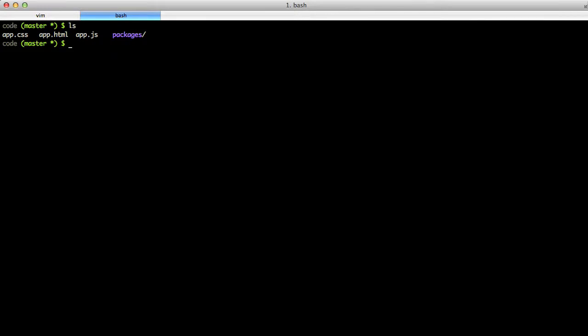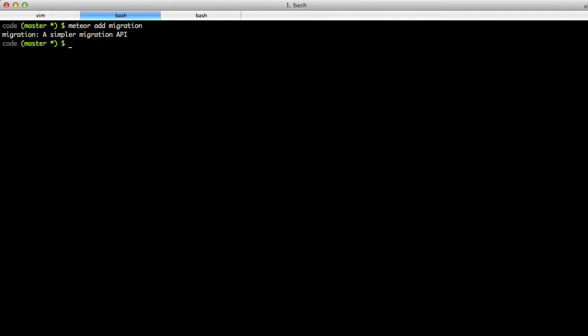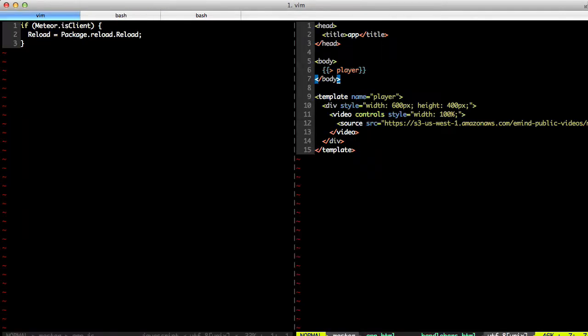First, we need to grab the migration package from GitHub. It's not on Atmosphere yet. So I can just clone it from GitHub, and we'll put it in the application's packages directory. And then we'll add the package to our current project by typing meteor add migration. Once I have the package installed, we'll hop over to Vim, and we can start implementing our custom migration for our video player.